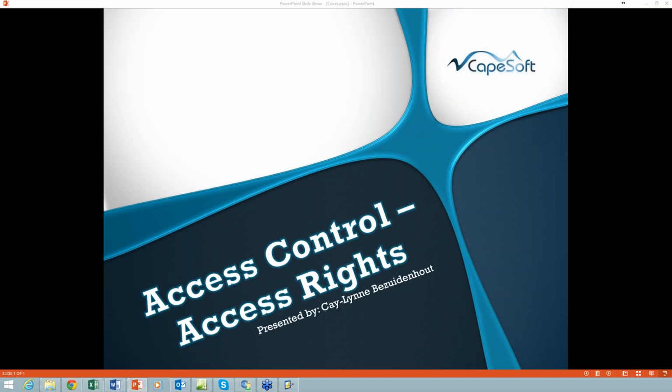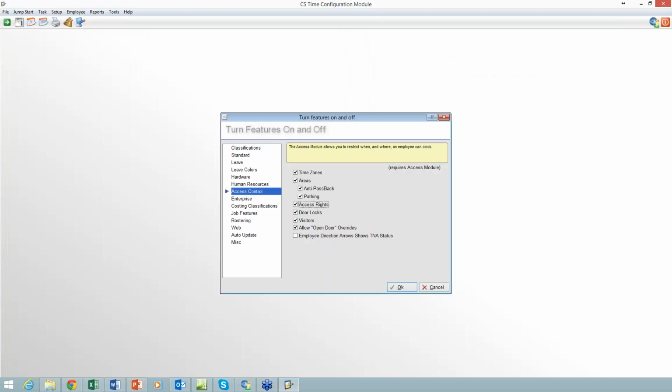After the overview video that we did, we're now going to break things down. In this class, we're discussing access rights. As mentioned before in the other video, you need to ensure that this feature has been enabled. This can be done in the configuration module. Obviously, you require the access module to be activated on your license.